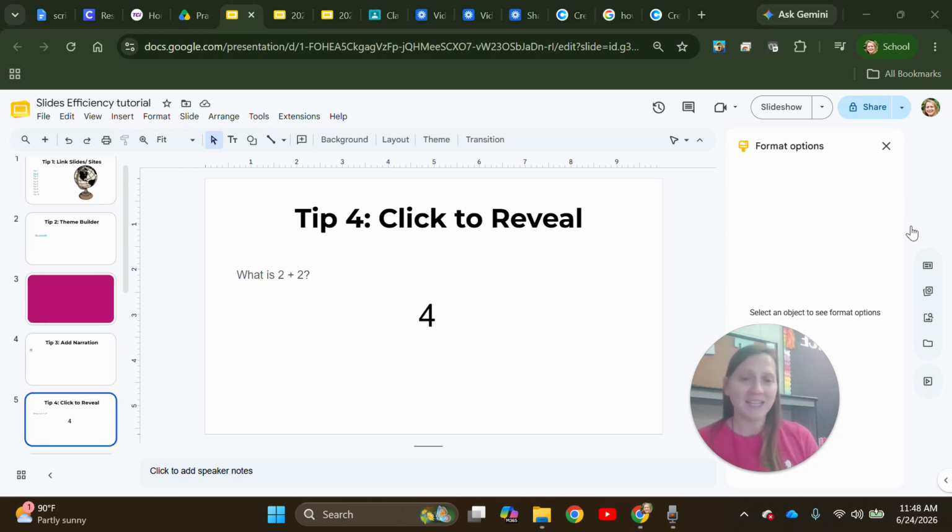Tip number 4 is click to reveal. You could do this to make your lessons more interactive with students. For example, you could put up a problem on the board and have them write down what they think the answer is, and then you can click to reveal. Or you could do it to make your lessons more paced and chunked and ensure students are paying attention piece by piece and not reading ahead.